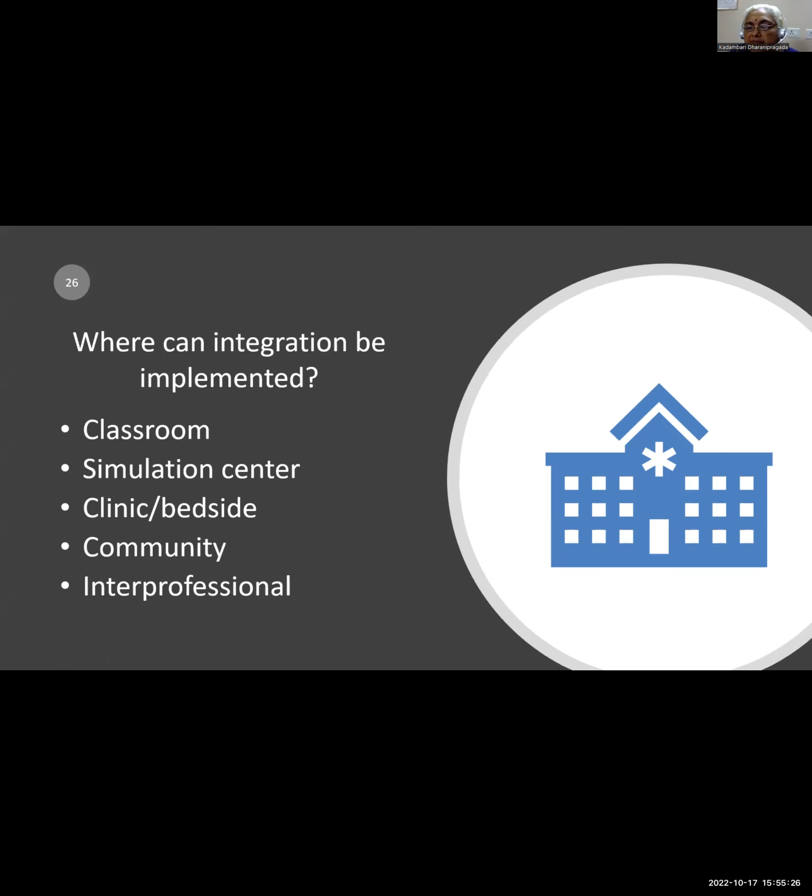So where can it be implemented? There is no single area where it should be done. It should be done in all the settings where learning and teaching occur: in the classroom, at the simulation center, at the bedside, in the community, and in interprofessional learning environments. Okay, anyone thinks otherwise? Anybody has any other thoughts on this? You can unmute yourself and speak if you find that easier. Any questions or any contradictory ideas?